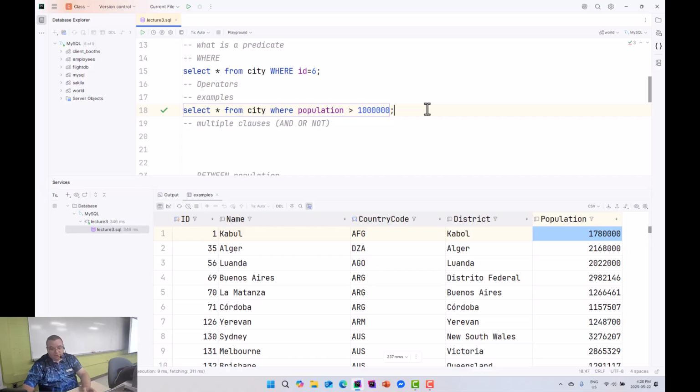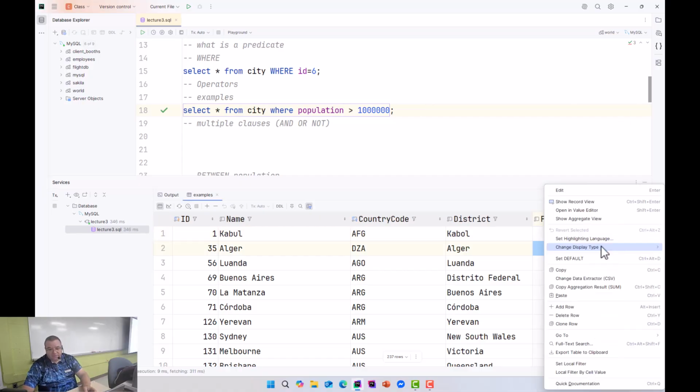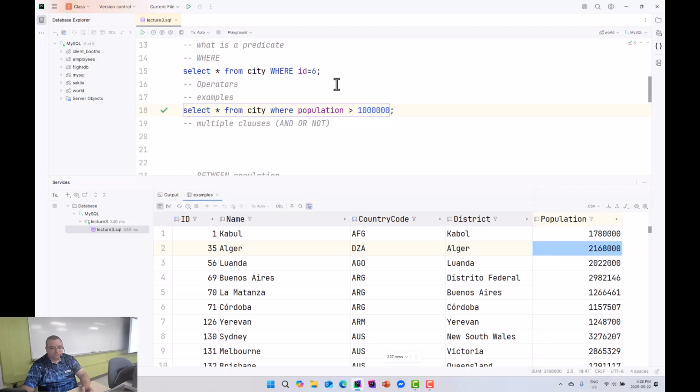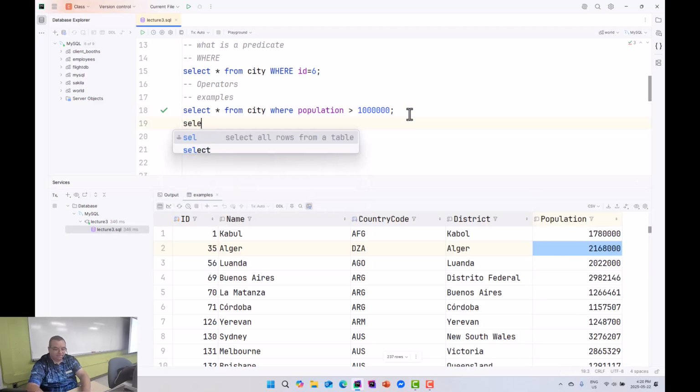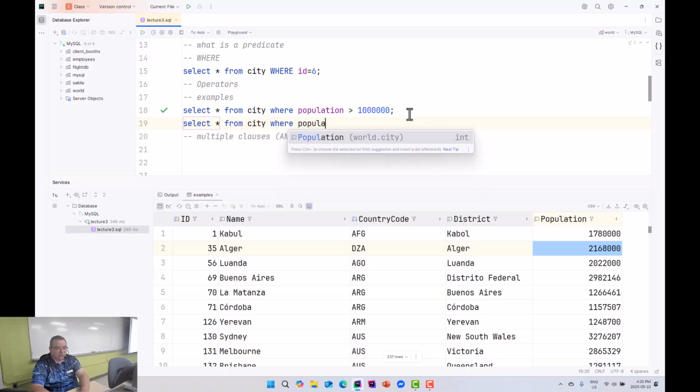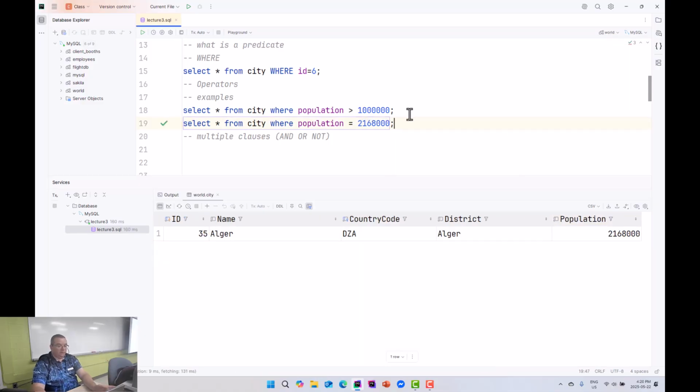Now, let me just grab this value here. Star from city where population is equal to this. Okay. Now, cool. I'm pulling out one row. I already showed you guys how that works. However, in SQL, you have two ways of writing not equal to this.